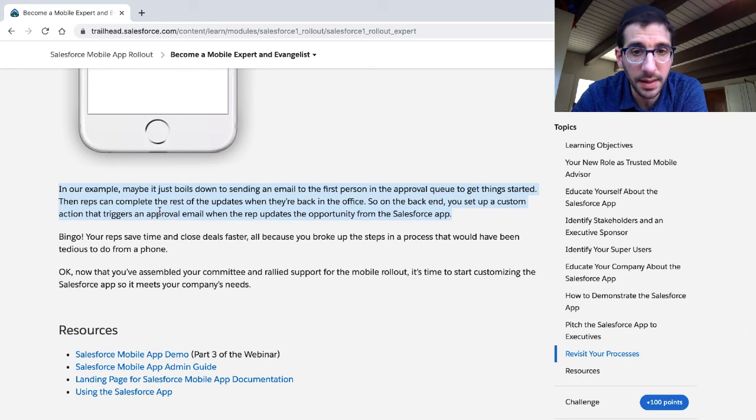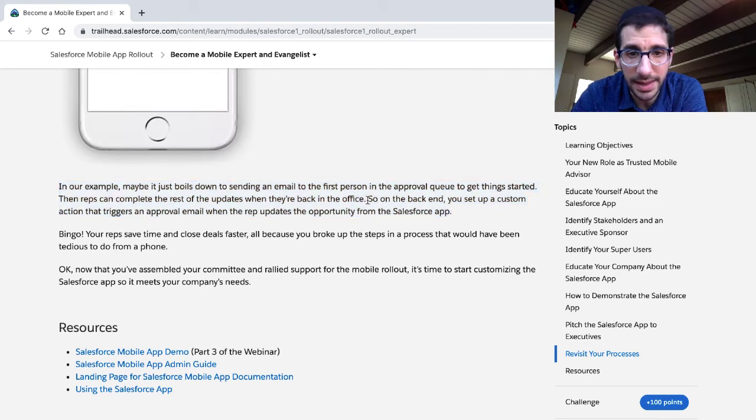So on the back end, you set up a custom action that triggers the approval email, and when the rep updates the opportunity, blah, blah, blah. I don't like the word back end. I mean, it has just a different connotation usually.